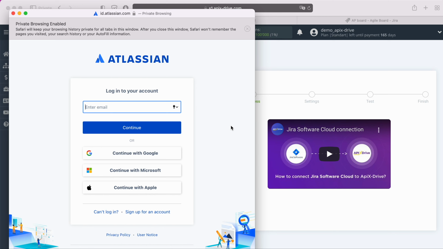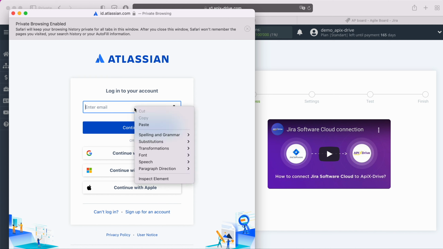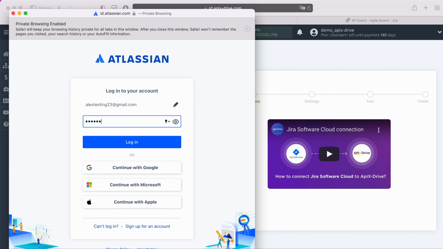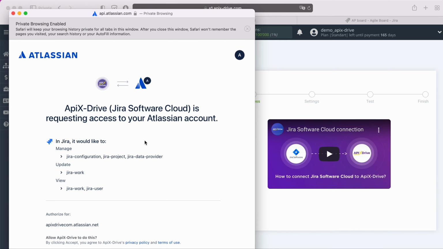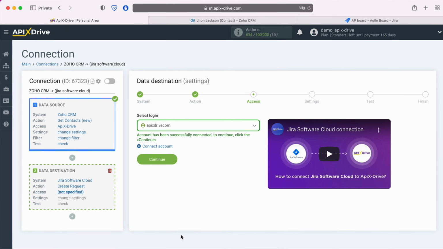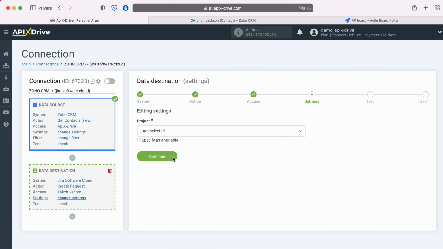In this window, you must specify the login and password of your personal Jira account. At this stage, you need to grant ApiX-Drive permission to work with your Jira Software Cloud account. When the connected login is displayed in the list, select it. At this stage, you need to select a project in which new requests will be created for each new contact from Zoho CRM.